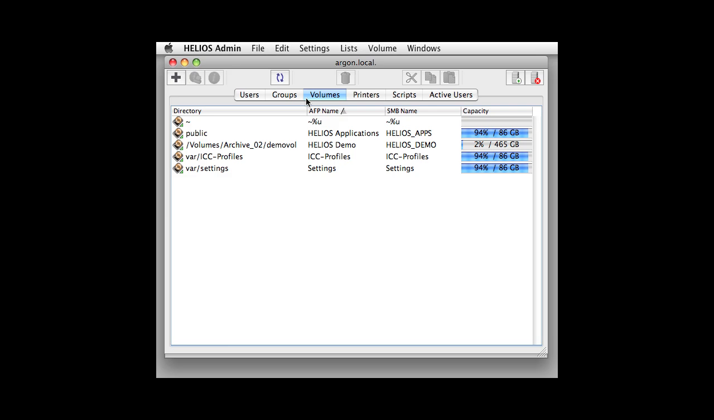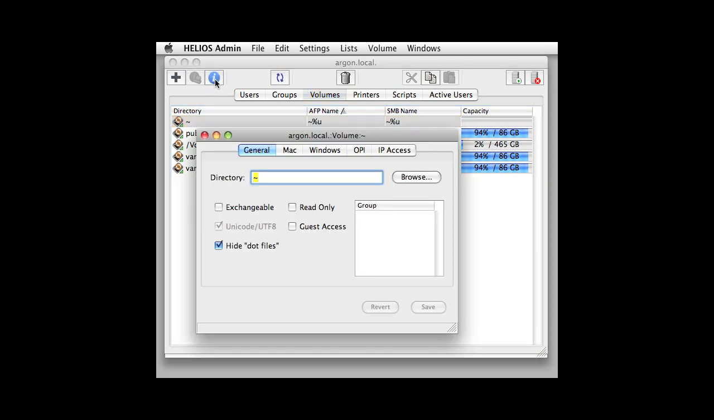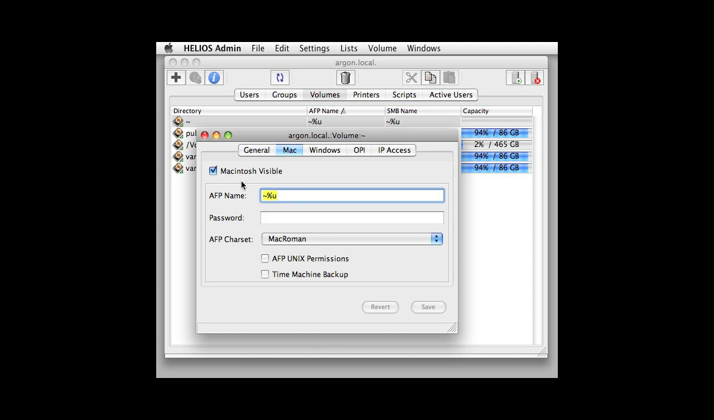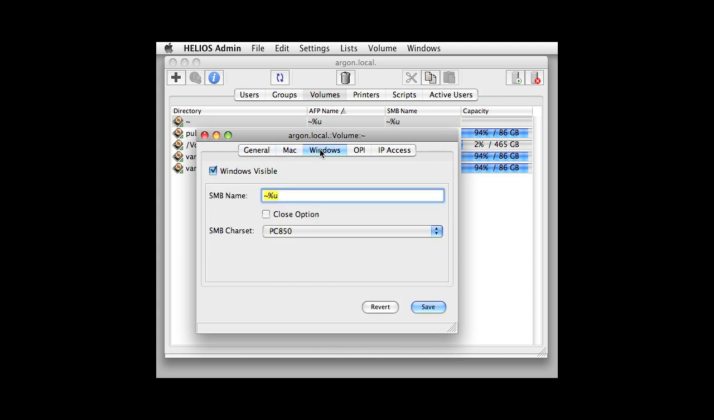Finally, unless you plan to test the sharing of user home directory volumes, that can be turned off. In the Volumes tab, select the tilde symbol for home directories and uncheck Mac Visible and Windows Visible.